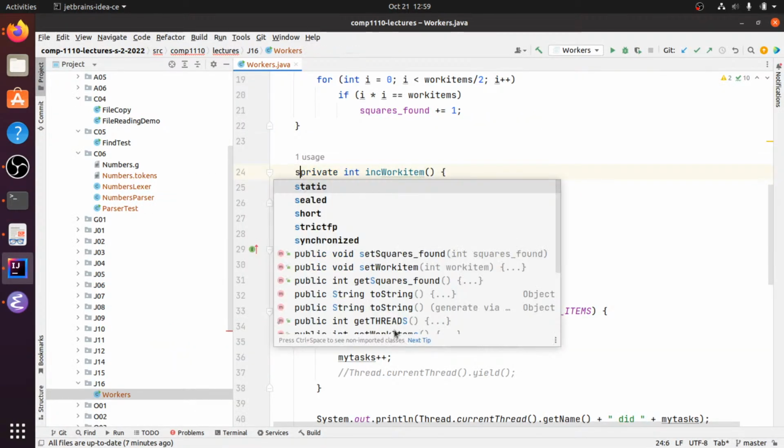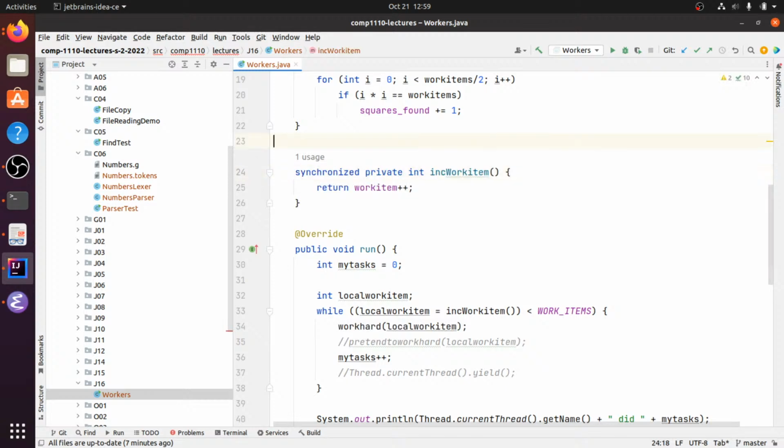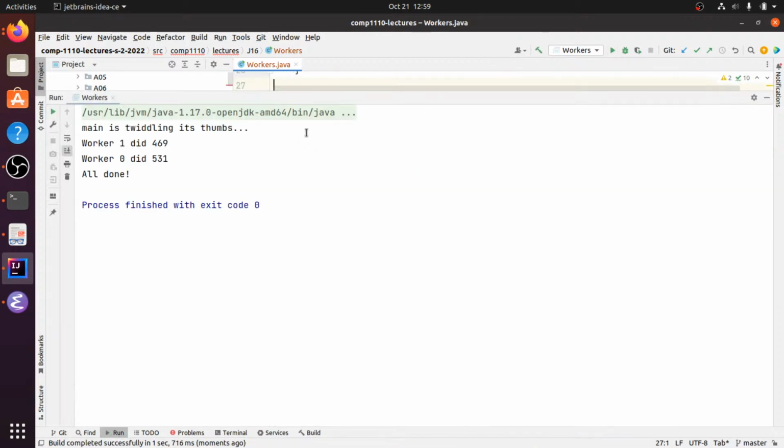So let's say we make this one synchronized. If we make this method synchronized, this method should only be executed by one thread at a time, and that should take care of our problem. So let's try that. And what do we got? 469 plus 531. Okay, that adds up to 1,000, right?